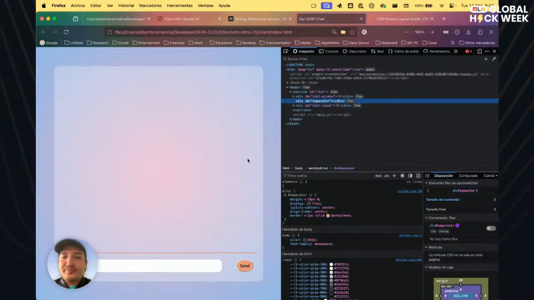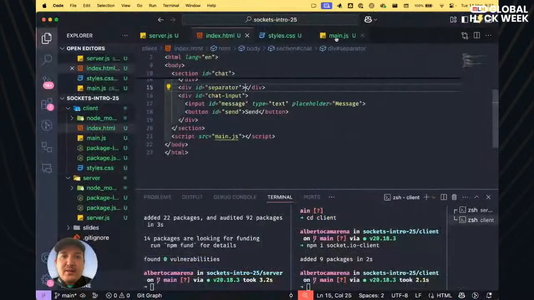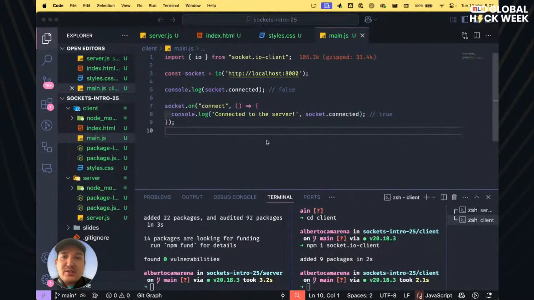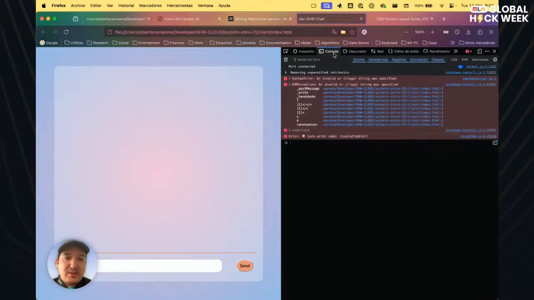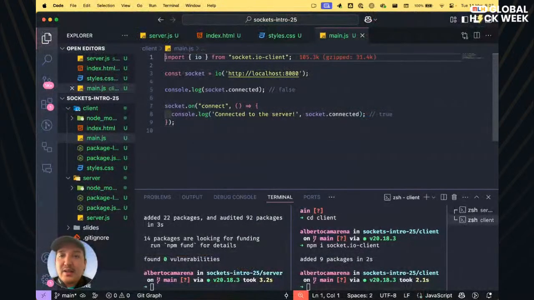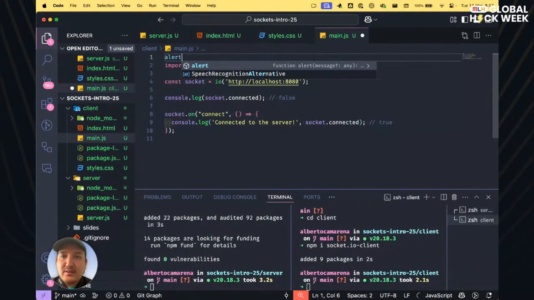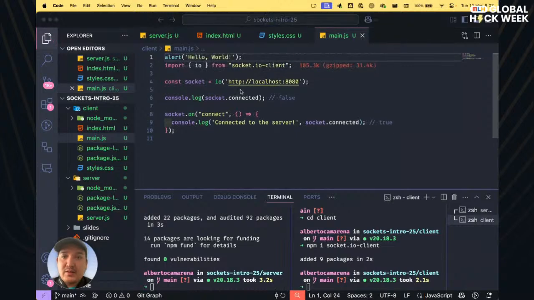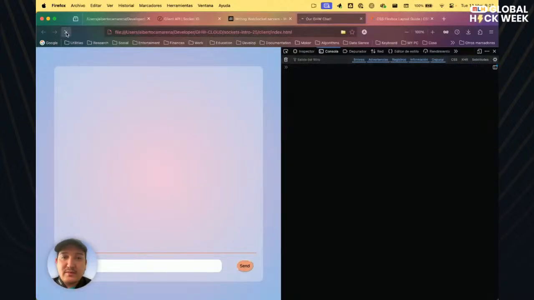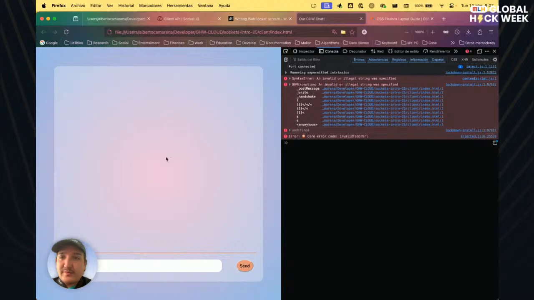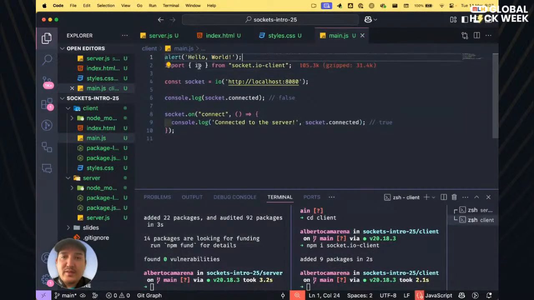For that, let's see if the main JS connection is established. For this, we're going to check the console. This is undefined. And let's add an alert, hello world, for this. Okay, this is not connecting. So probably this thing, it's important, the package.